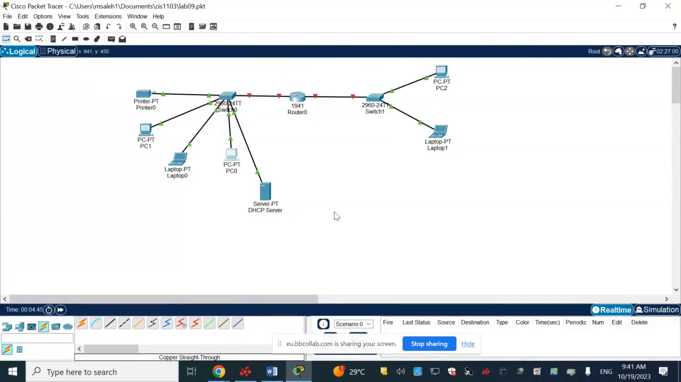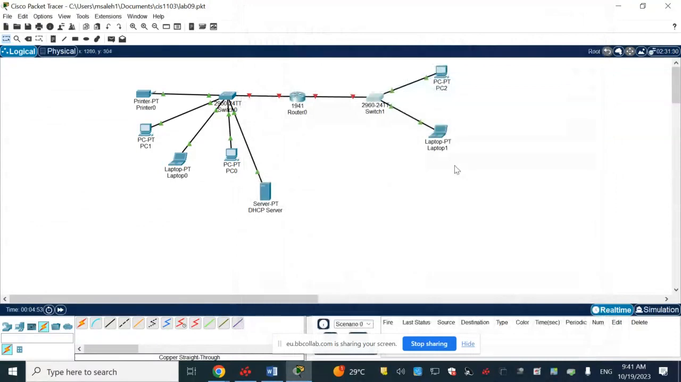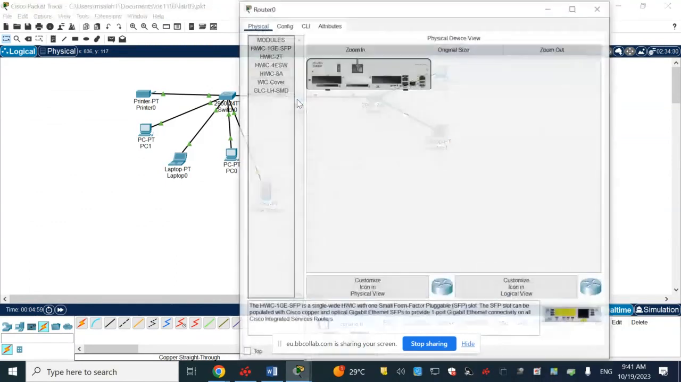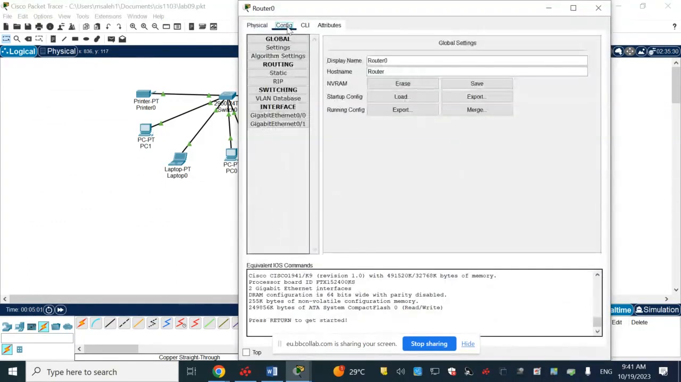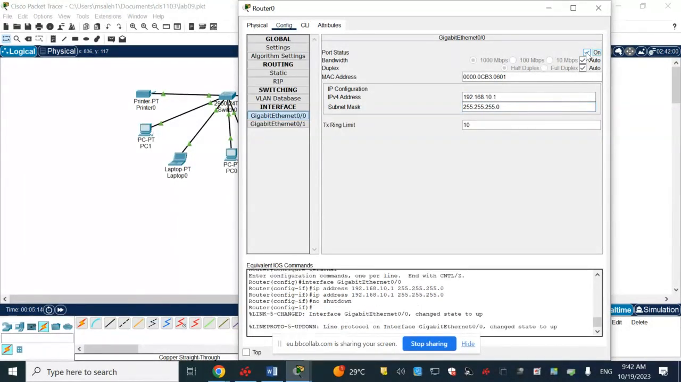Is the router interface 192.168.10.1? Okay, now let's go to the router. It is the router interface IP address. Now let us configure the router. Config. The first interface is 192.168.10.1. And don't forget to turn it on here.